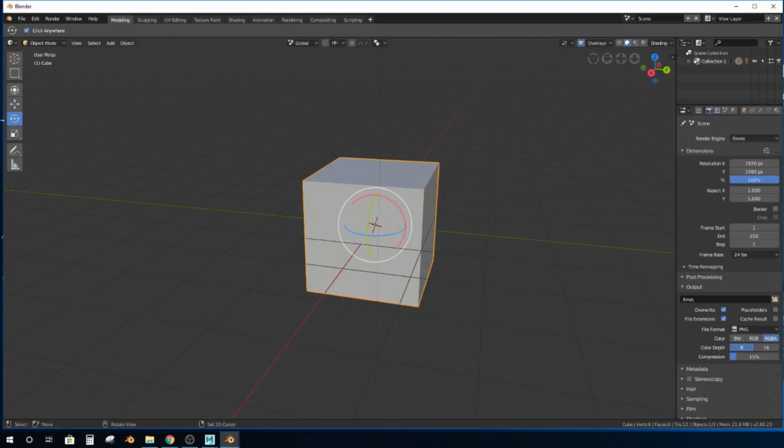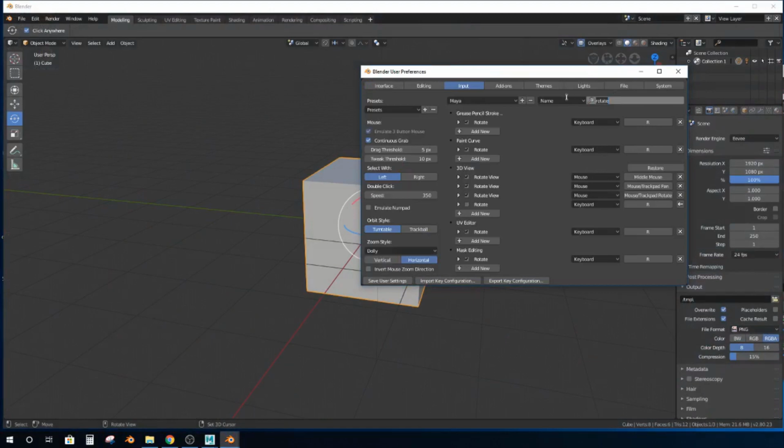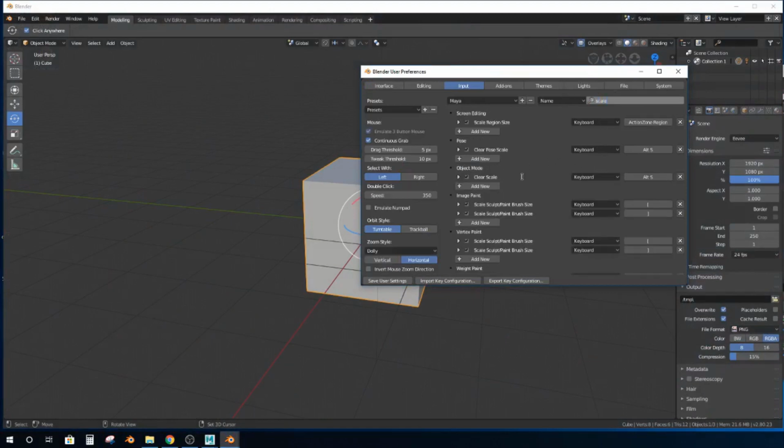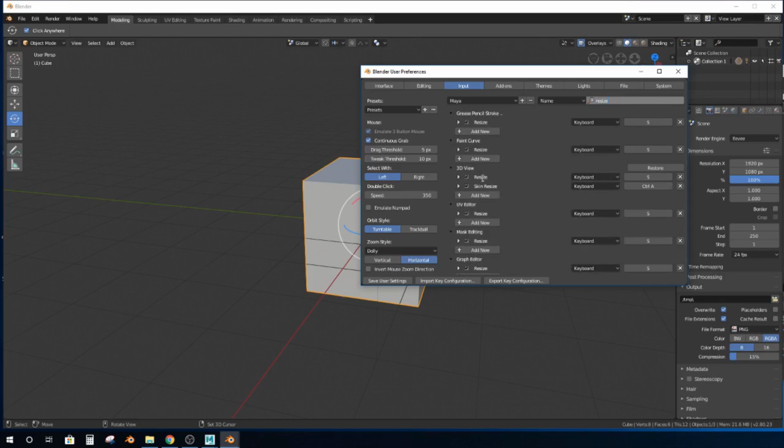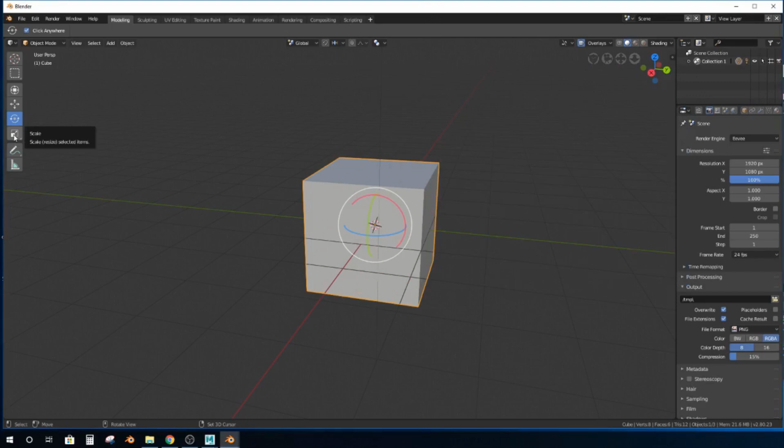Okay, so the next one, let's see if we can find scale. It's not showing up, right? We can also try resize. There it is. So sometimes when you hover over these, you can see it says resize. So we want to uncheck that. And for scale, we want the R key. So we'll right click, assign shortcut, hover over this, hit R. So now that's working.